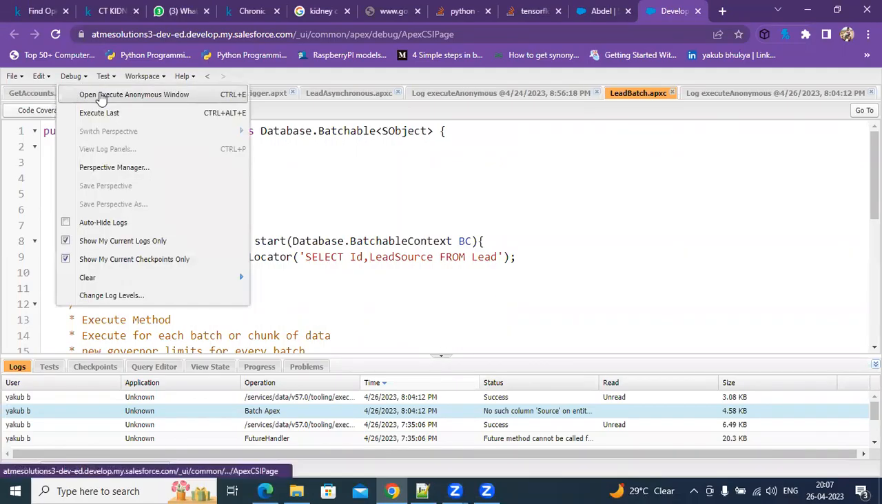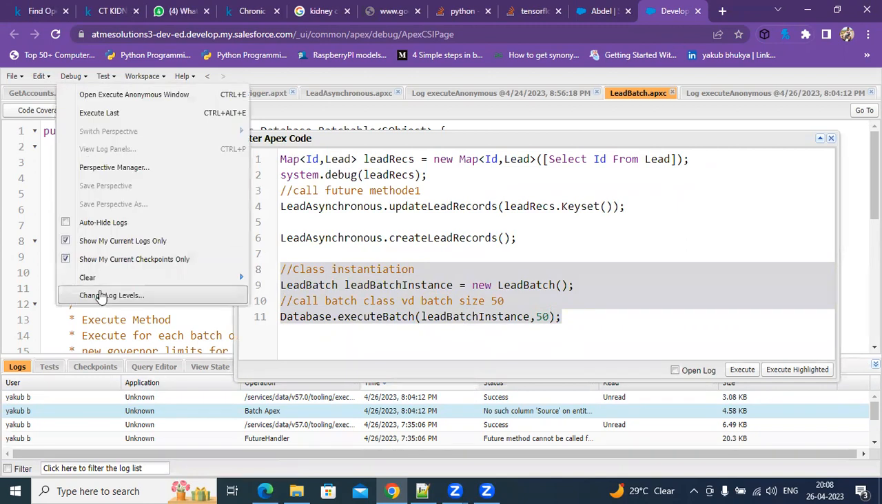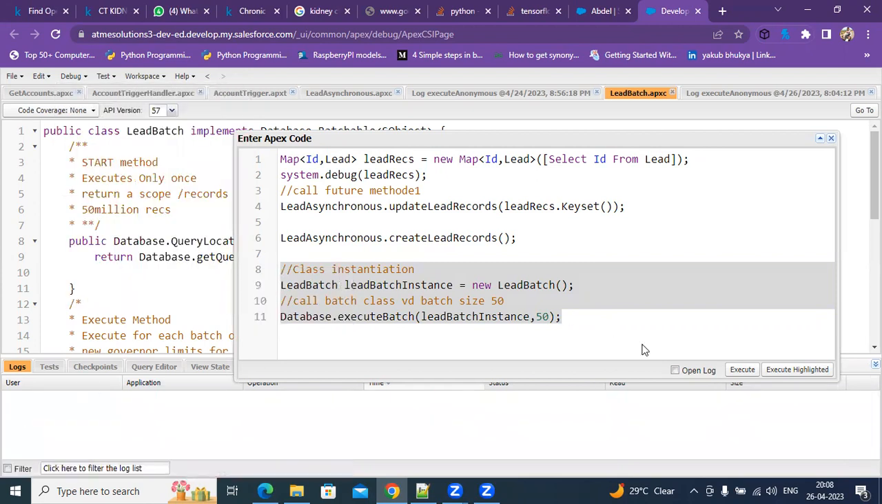Okay, I'm going to the anonymous window. Now I'm executing this one with a batch size of 50. Prior to this, I'll remove all the debug logs. Okay, I'll clear all the debug logs. So I'm going to Debug, Clear. So I cleared all the log files.